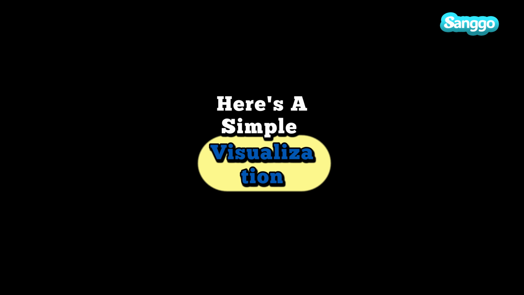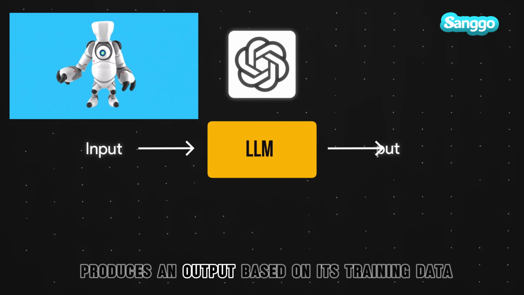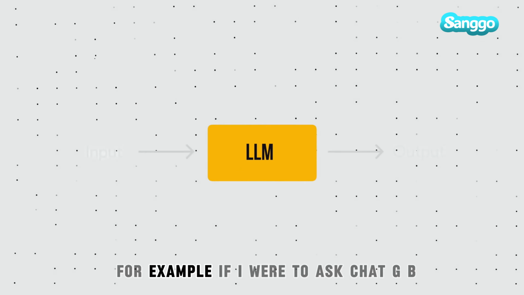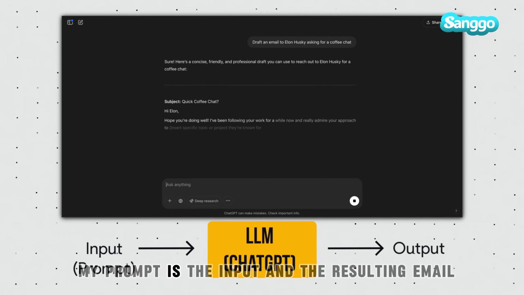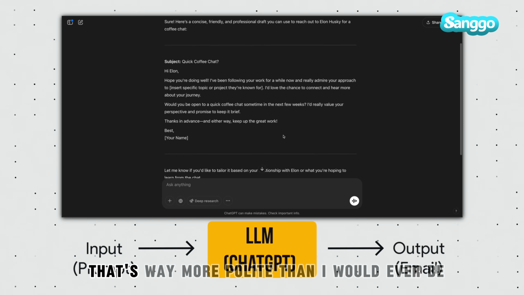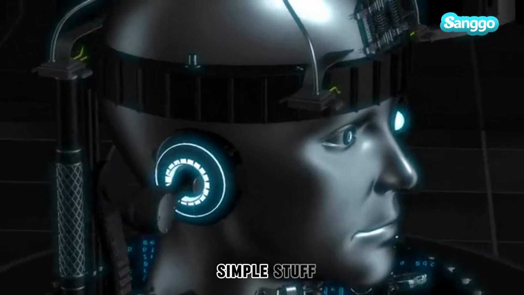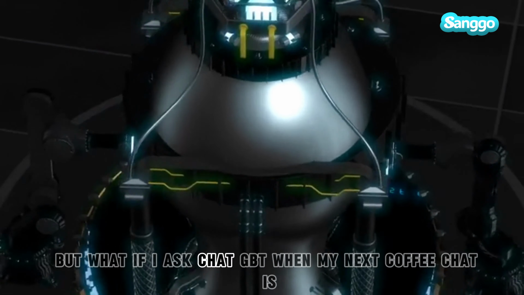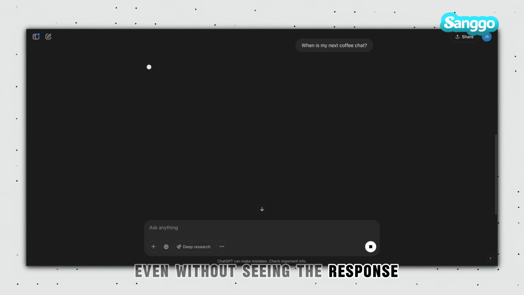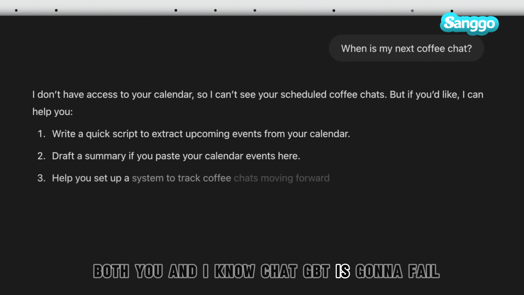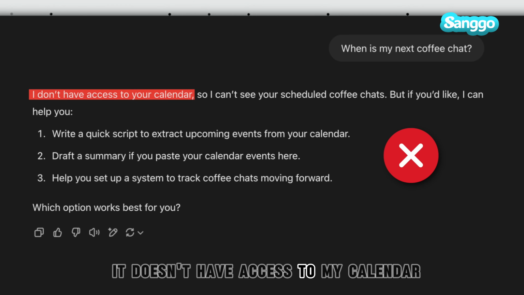Here's a simple visualization. You, the human, provide an input and the LLM produces an output based on its training data. For example, if I were to ask ChatGPT to draft an email requesting a coffee chat, my prompt is the input, and the resulting email that's way more polite than I would ever be in real life is the output. So far so good, right? Simple stuff. But what if I ask ChatGPT when my next coffee chat is? Even without seeing the response, both you and I know ChatGPT is gonna fail because it doesn't know that information. It doesn't have access to my calendar.